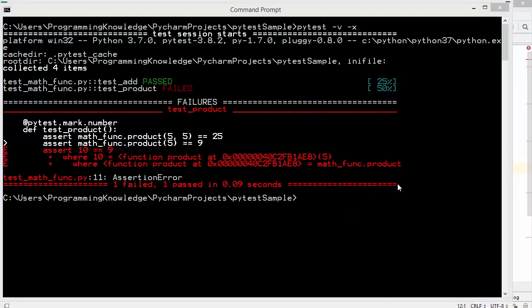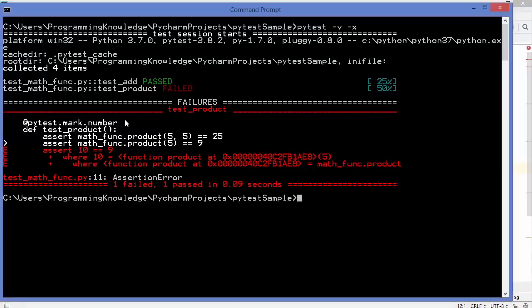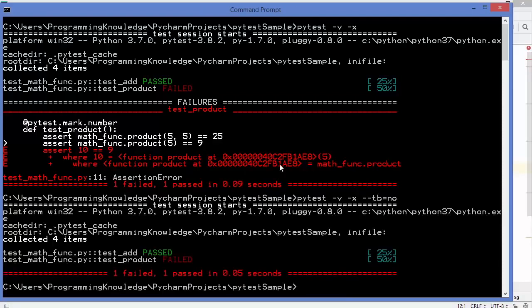Now let's say you don't want to see this stack trace after the failure of your test. This is all the information which is given to you about what assertion has failed. So let's say we don't want to see this. How to skip that stack trace? You can add --tb=no, and this is going to disable the stack trace, and then press enter, and you can see now the stack trace is not printed. Only the success or the failure will be printed, but not the stack trace.